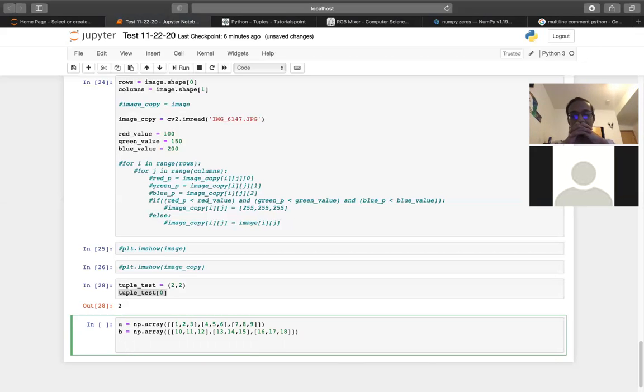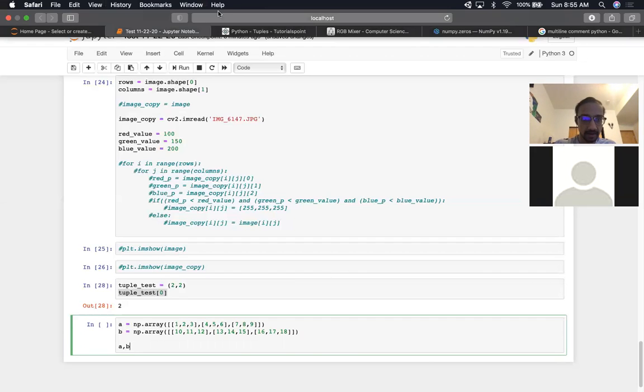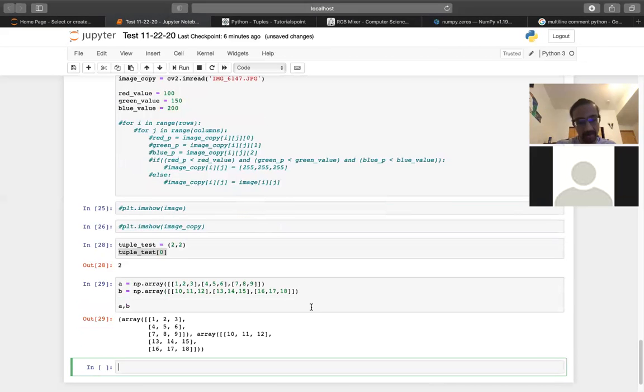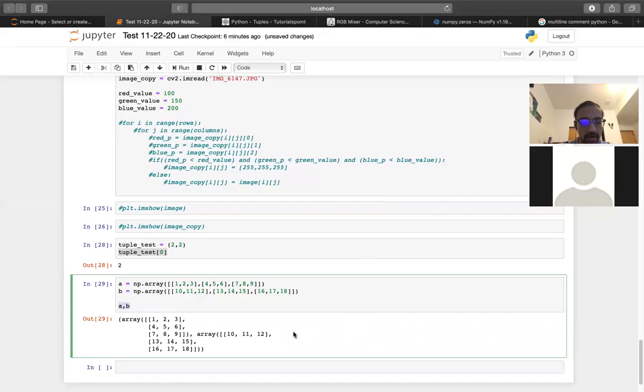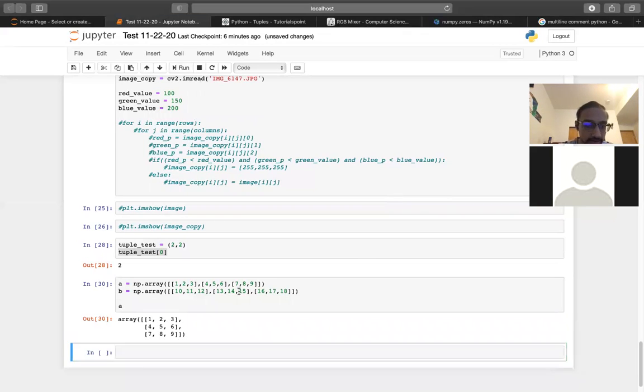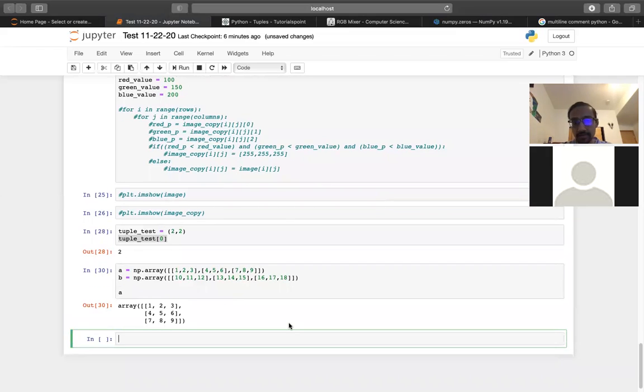So yeah, we can print A and B out. You can just do A comma B. Do run. So basically, we have the matrices. Now what we're going to do is call transpose. So A dot transpose. Here's A, our original matrix. And then we can call transpose, so A dot capital T.